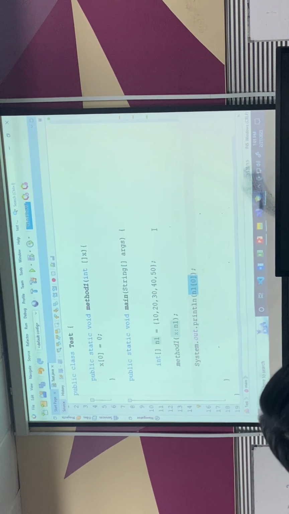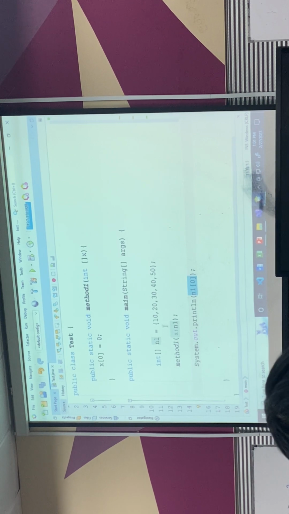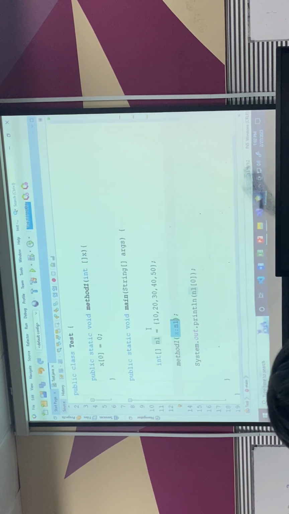Array is a pointer. Pointer is always passed by reference. This is an array. An array points to a location by using a memory location. So when the memory location is passed over, that means this X is also a pointer pointing to the same array.